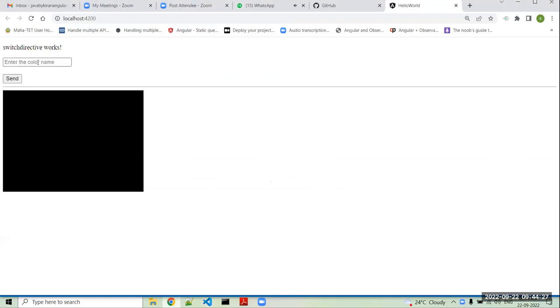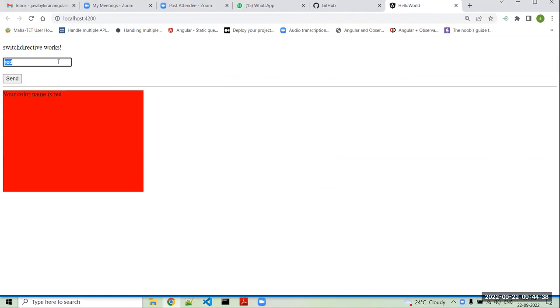Come on to the here. See here, initially black color is applied. If you are mentioning, for example, red, just check whether the other condition is working or not. Okay, so red is working. If you use green, then green color is applied. If you are mentioning blue, blue color is applied.